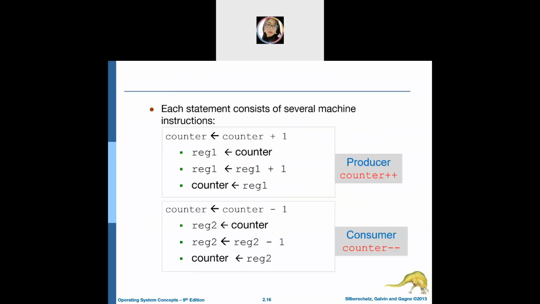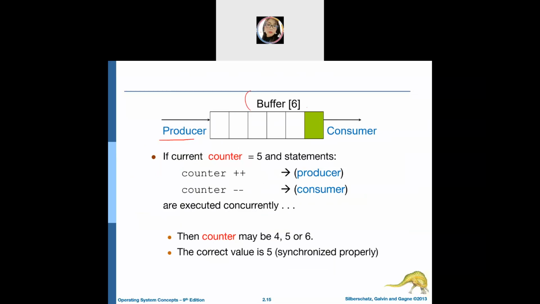So now you can see the example here. When you have a producer, this one you know as a buffer, 1, 2, 3, 4, 5, 6. All together for your buffer, you have 6. And of course, you have a consumer. So if the current counter equals 5, the statement for the producer will be increase, and for the consumer it will be decrease. You're going to execute them concurrently. Then the counter may be 4, 5, or 6, because 6 is the maximum. The correct value is 5 when synchronized properly, when the counter equals 5. 1, 2, 3, 4, 5. So the consumer will decrease and the producer will increase the counter.